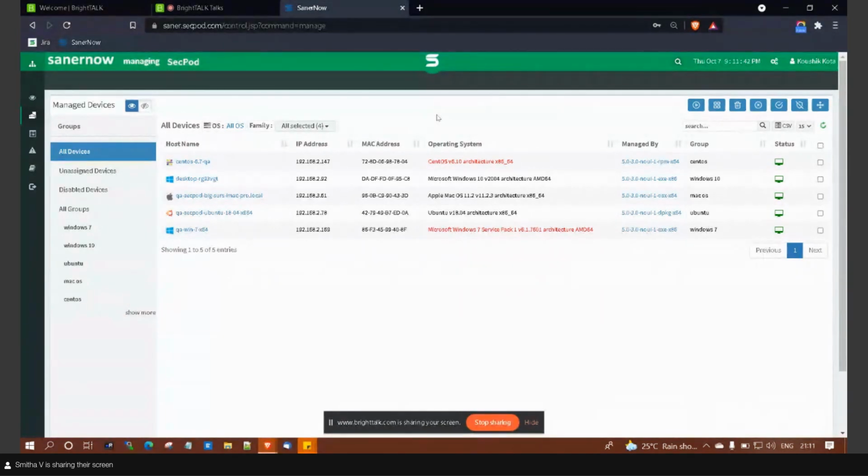SanerNow vulnerability management works on an agent-server model where agents are installed in all the devices across the network. For that, I have already installed agents on a few devices in this account so that I can directly jump in and show you how we can automate vulnerability management.